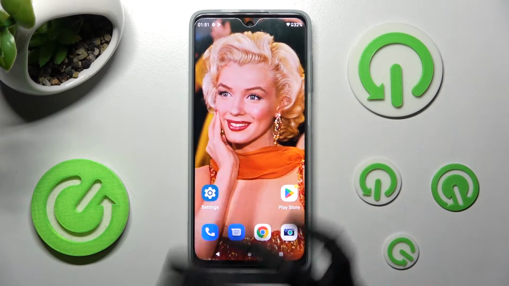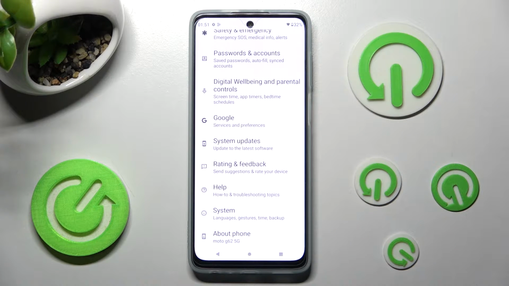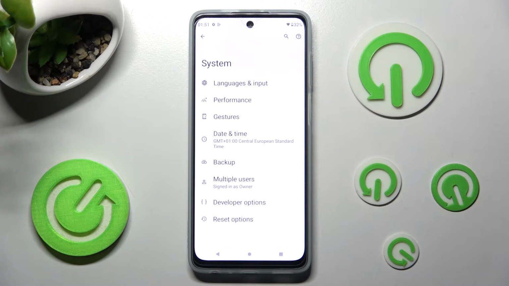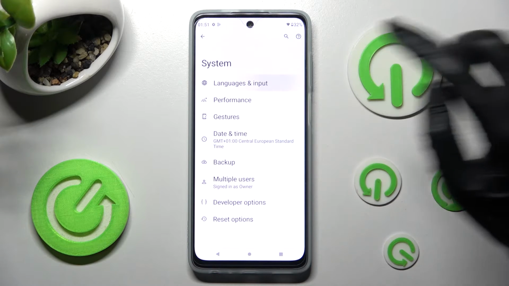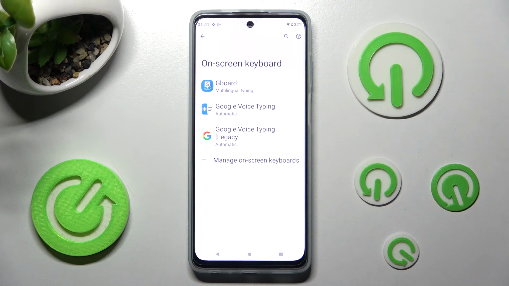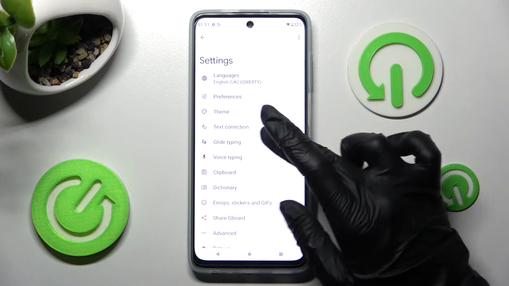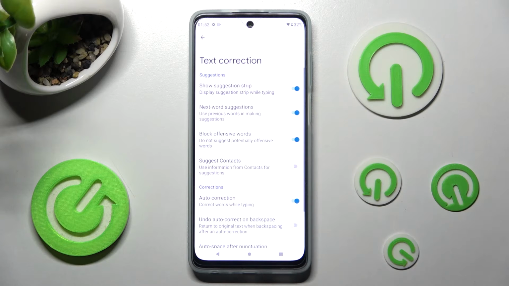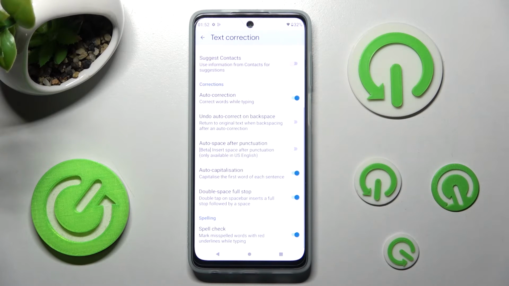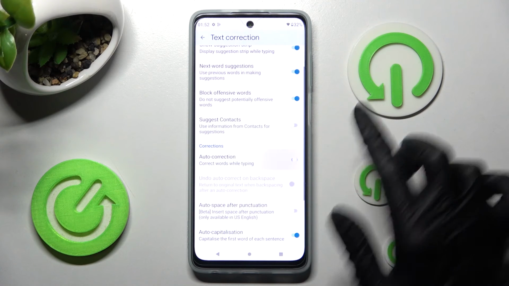Firstly, open Settings and scroll all the way down. Now choose System. From here, select Languages and Input, On-Screen Keyboard, and Gboard. Now you need to click on Text Correction, and as you can see, all typing features are located here. In order to switch on or off one of them, select Switcher next to the chosen one.